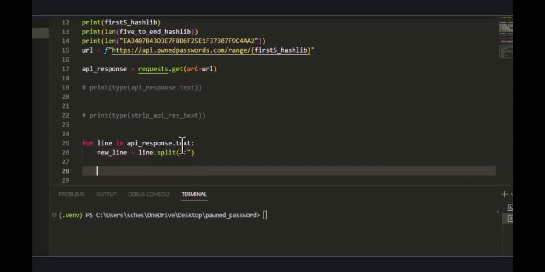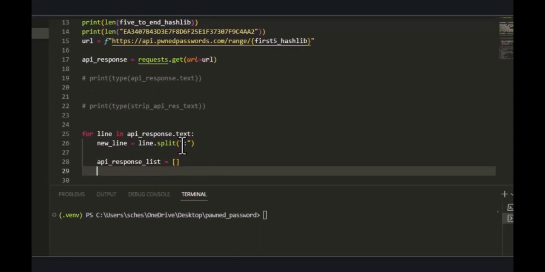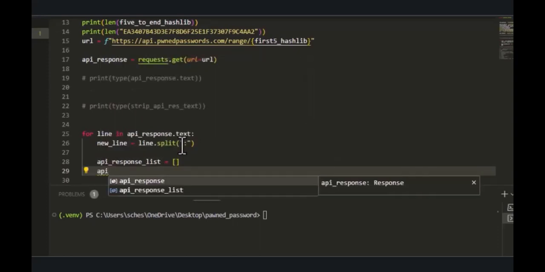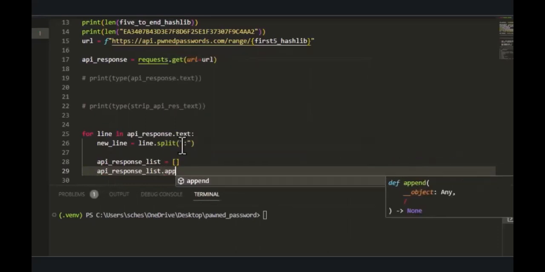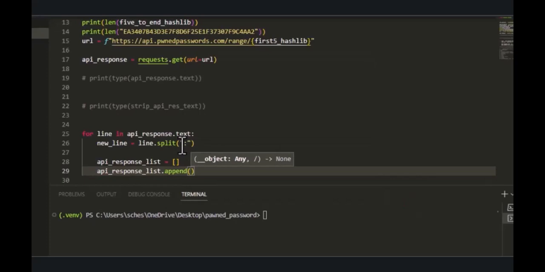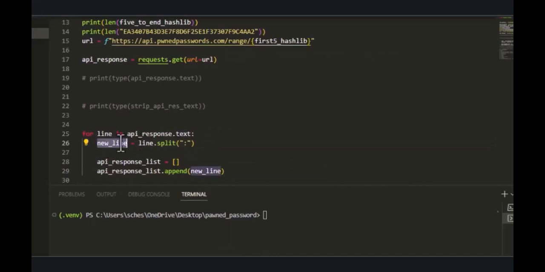What we can do here is, it doesn't matter, I'm thinking we could combine this all into a one-liner. Let's set up a list here. We're going to call this API response list, and we're going to set that to an empty list. Then we can say API response list dot append, and what do we want to append to our empty list is the new line, right? The split new line. So what we're doing is we're appending this to this empty list here.